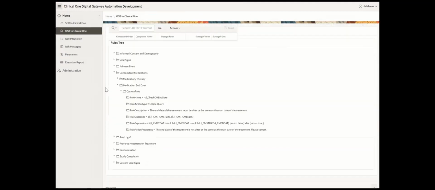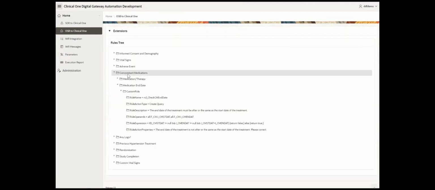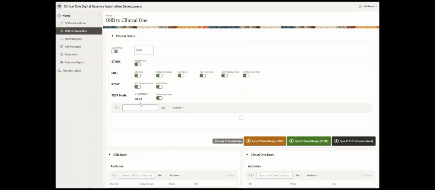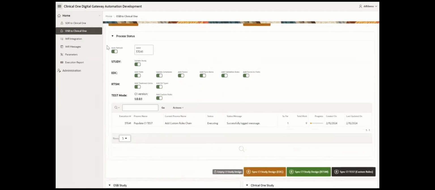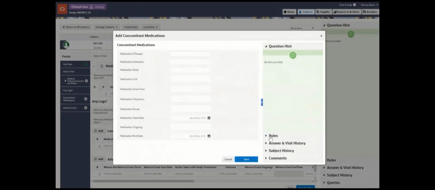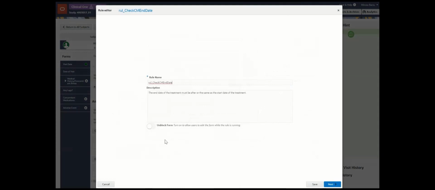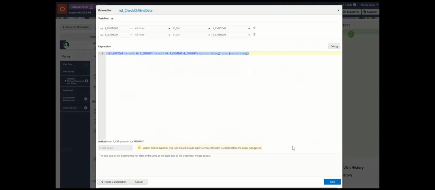When I return to the Apex application, I can look at the rules tree to see how a custom rule for the concomitant medications form was defined in OSB. I can see the study version, which is in test mode, then I click the Sync C1 test button and follow the import rule process. Back in Clinical One, in the concomitant medications form, I expand again the rules section and switch to see all the form rules. I then pick the same name rule from the Apex tool and review its attributes, including name, description, variables, JavaScript expression, create query action type, and the query message.